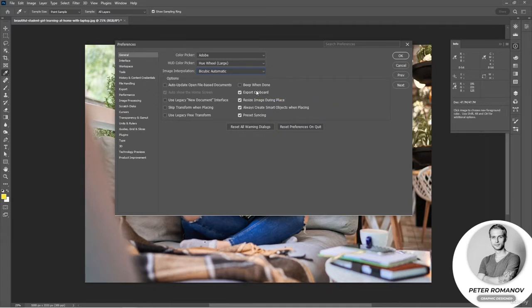Next, I want to draw your attention to the Reset All Warning Dialogs option. I'm sure you know that sometimes programs give us hints about some actions, and if you don't want to see them, these messages will no longer be shown. So you can check the box and this message will no longer be shown. But if suddenly you want to see the hints pop up again, then you can click Reset All Warning Dialogs.